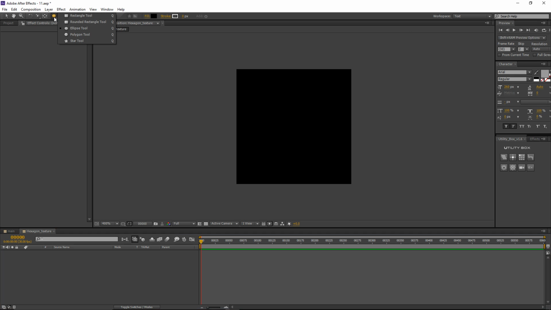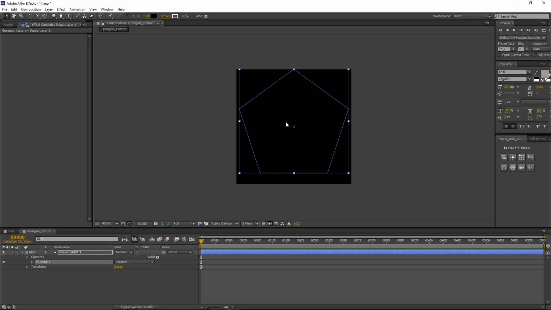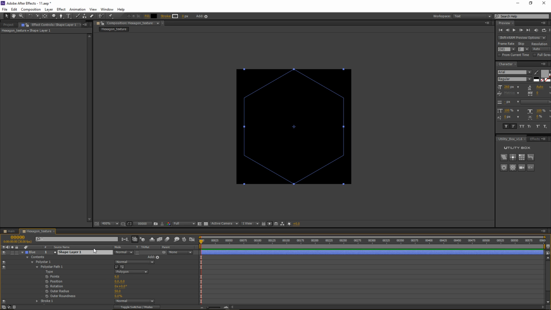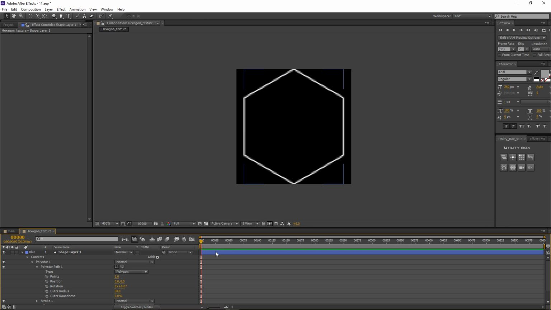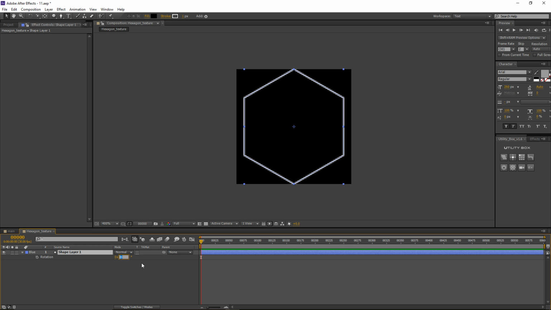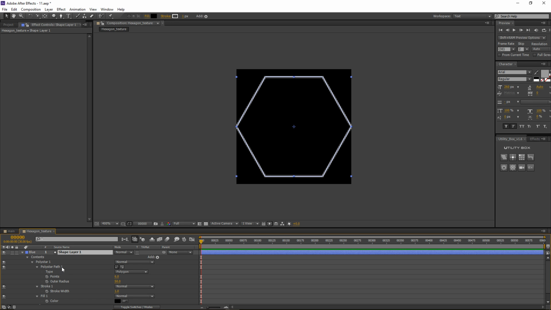And let's switch this ellipse tool to be a polygon tool. If I double click this, this will add a new shape layer. Go inside your polystar settings, and for polystar path, you can set the points to 6. Let's set the stroke to 1 so we can see what we are creating. And I'm just going to go ahead and grab this layer, press R for rotation, and rotate this guy 90 degrees.